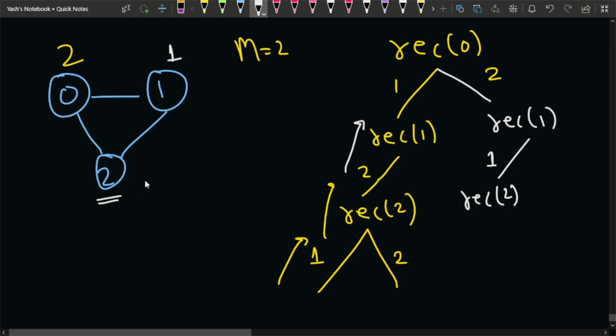Can I color it with the color 1? No, I cannot, because in that case the node 2 has the same color as node 1. So can I color the node 2 with the color 2? No, I cannot, because the node 0 and 2 are connected, they are adjacent to each other and they will have the same color. So in that case it is also not possible. So I'll simply backtrack, and while I'm backtracking, I'll mark the color as 0 so that I can change the color later on.